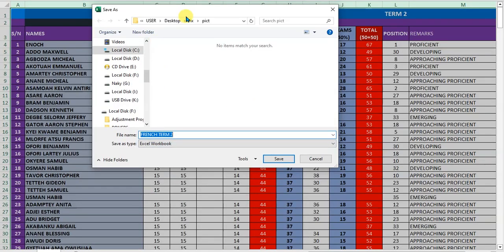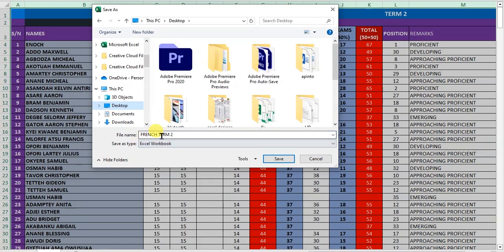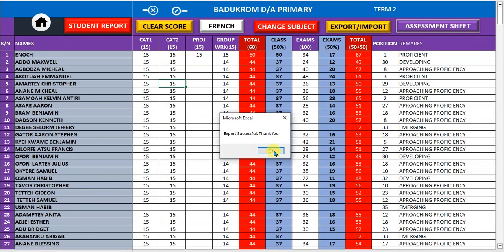You choose a location where you want to save your exported sheet, which you are going to give to the subject teacher. So let's choose desktop. It has a default file name, which is French term 2. You can change the name or you can add the name of the teacher you are exporting to. If you don't make any changes, then you're going to have the default name. Then you save it. Export successful. Thank you.